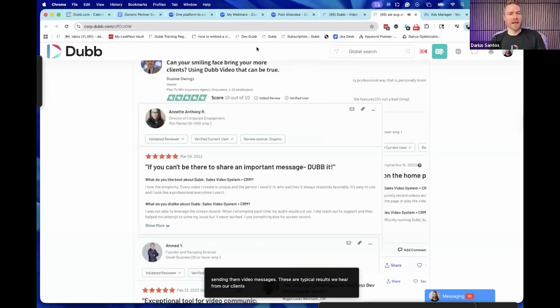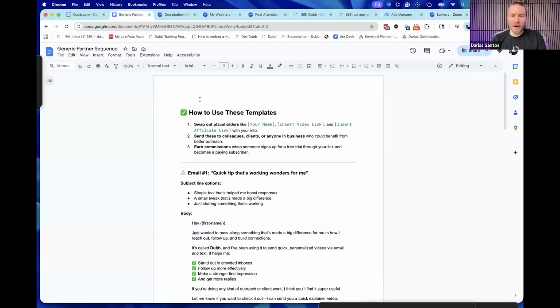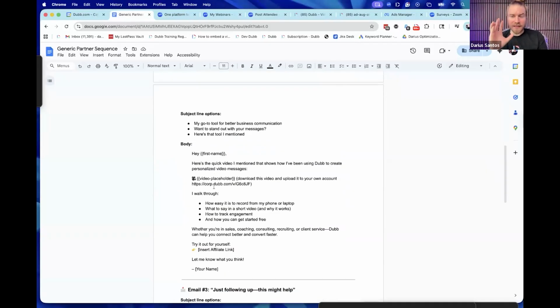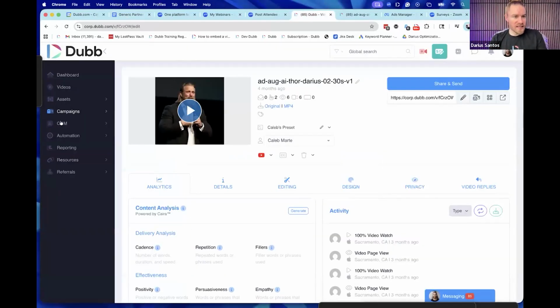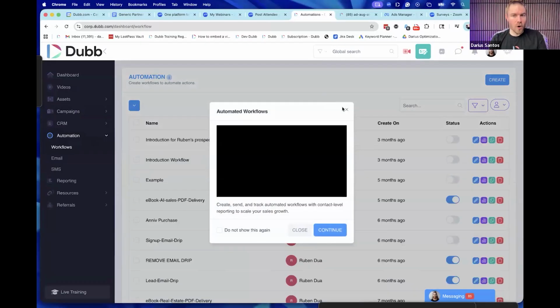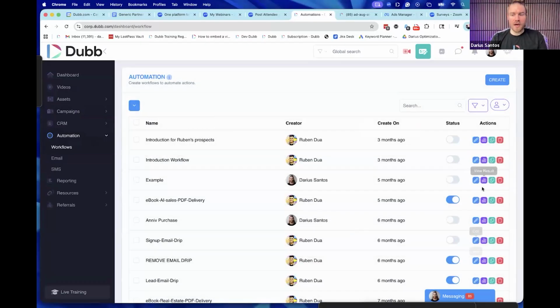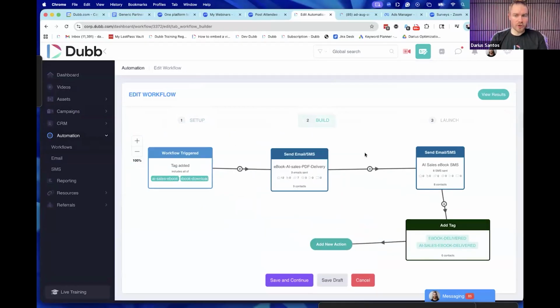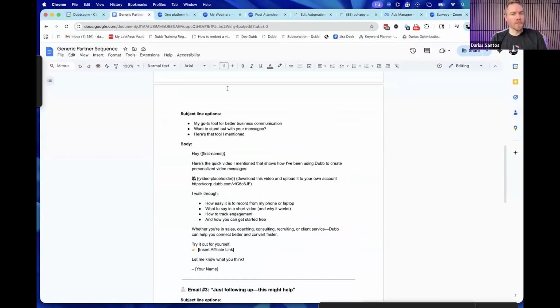Here's what I'd done previously, guys. We had provided this generic partner sequence. It's a series of automatic emails that can be set up inside your Dubb account and sent through automation, through a workflow. The concept is it would send email 1, email 2, email 3 over some length of days and time. So we had provided this for you guys previously.